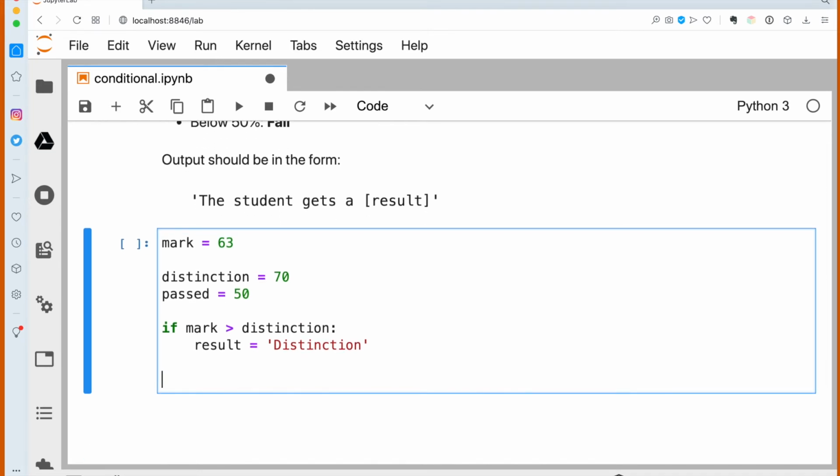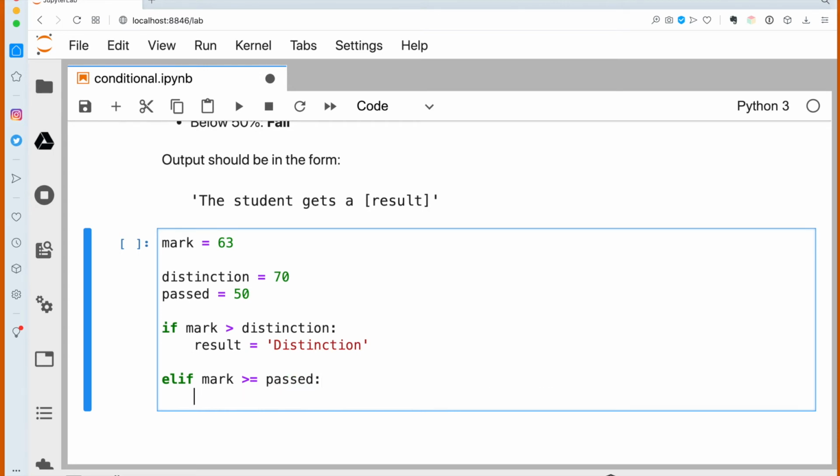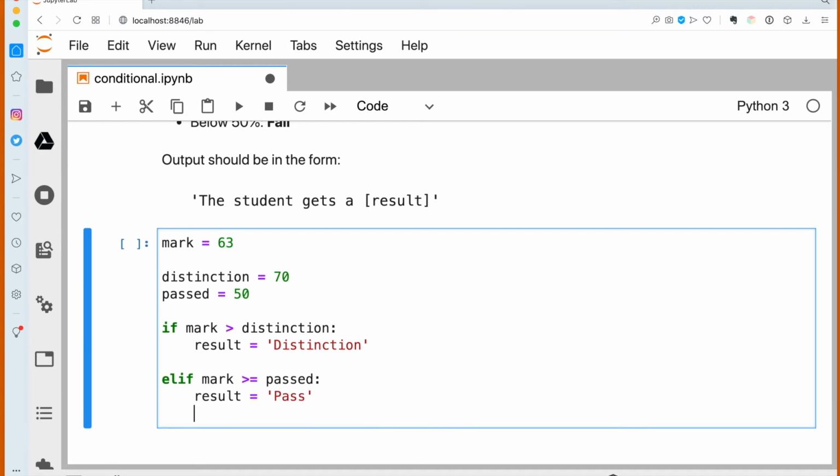Now what else? Now if it's between 50 and 70%, we should give the student a pass. So we need to formulate it. So the second condition is elif. And we can say mark larger, say larger or equal than the second threshold, which was called passed, colon, new line indentation. Then, in that case, the result should be pass. Right? Here we can use pass because it's just a combination of letters. It's not interpreted as a function or command or anything.